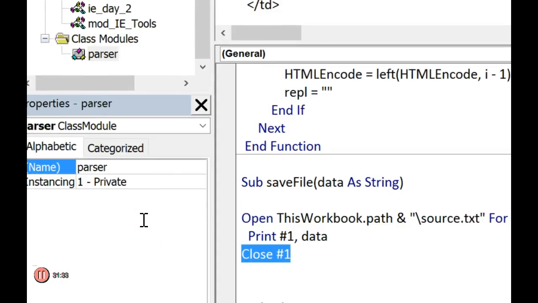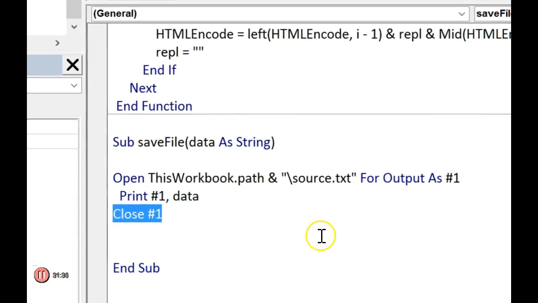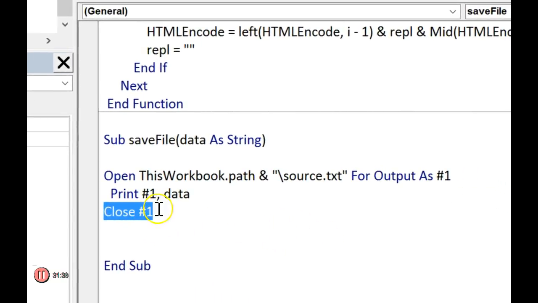Question in the back. So we have Open there. Do we have that file already there? Nope. Or will we create one? For Output means we are going to create a new file. If I wanted to add on to an existing file, it would be For Append As #1, and that would find the file if it existed. If it didn't, it would create it, and it would just put stuff on the bottom. But here, because we said For Output, if it's there, poof, it's going to write right over the top of it.